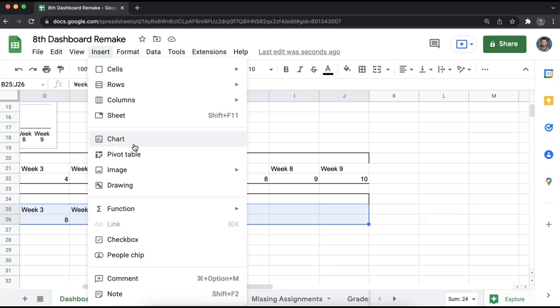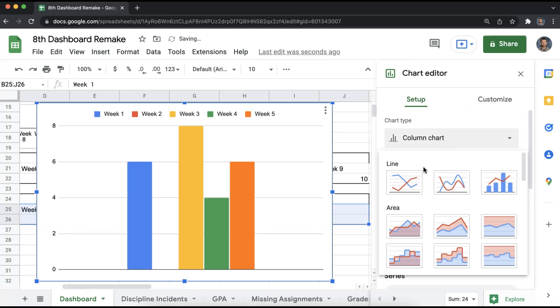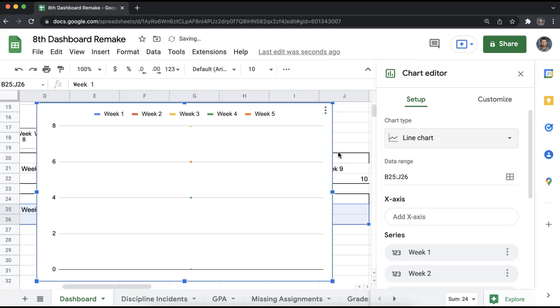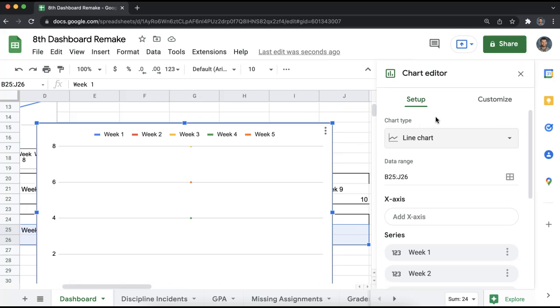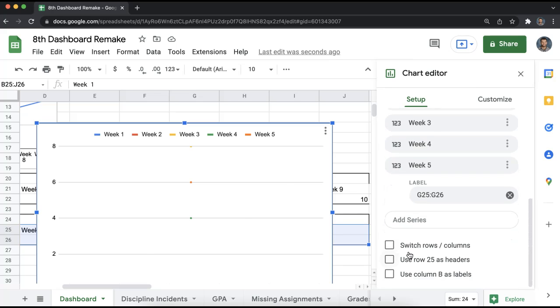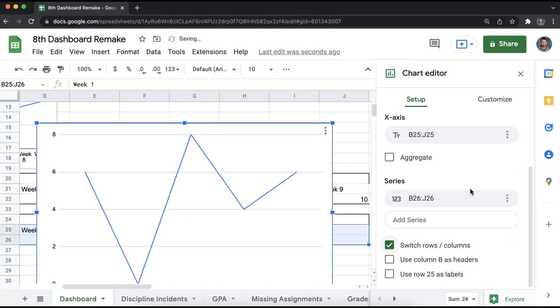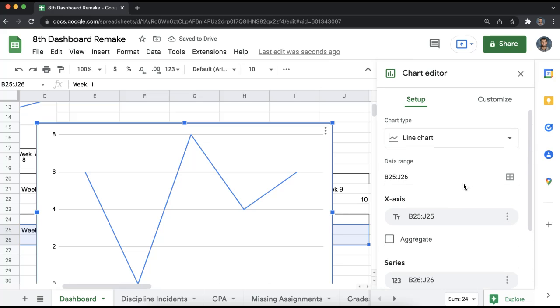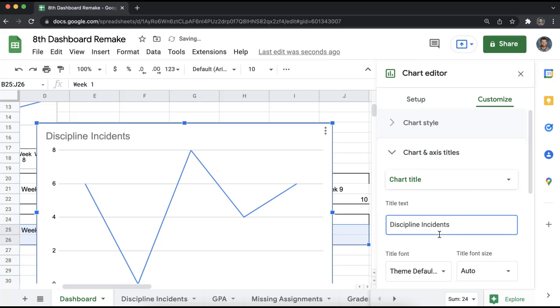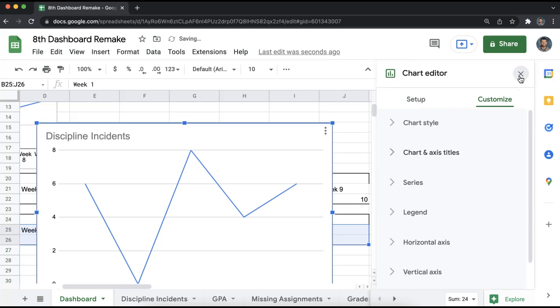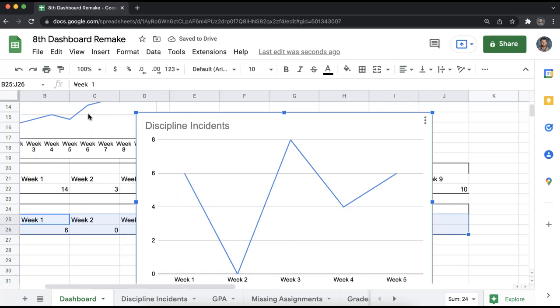We're gonna go here, insert chart, and if I go to line chart, it does the same thing. So I just highlighted all of my data, go up to insert chart, switch to line chart, and then I must just have to go to switch rows and columns here. I think that looks pretty good. And let's go to customize. My chart title is going to be, what was this, discipline incidents? Discipline incidents. All right, there we go.